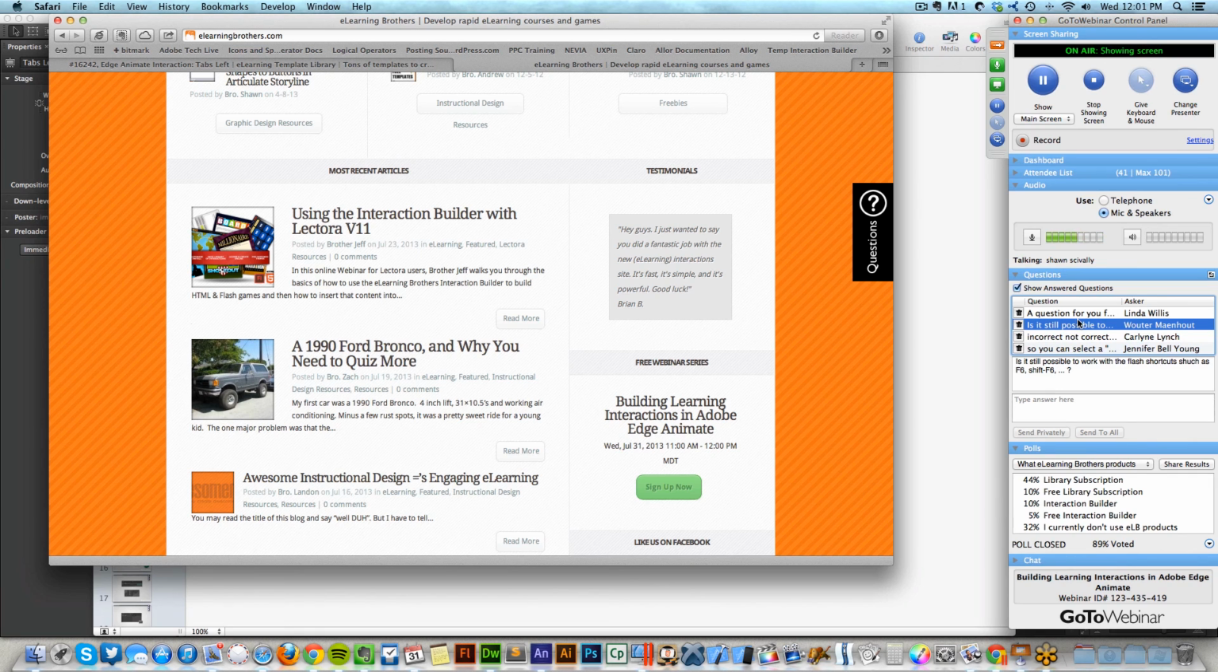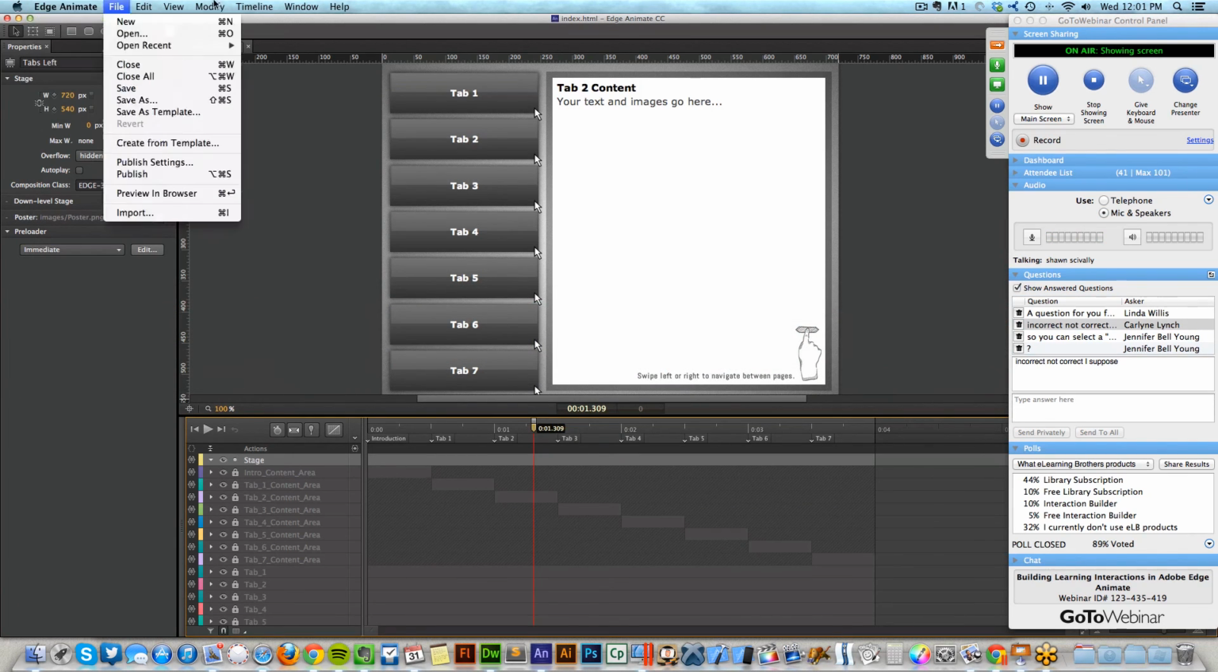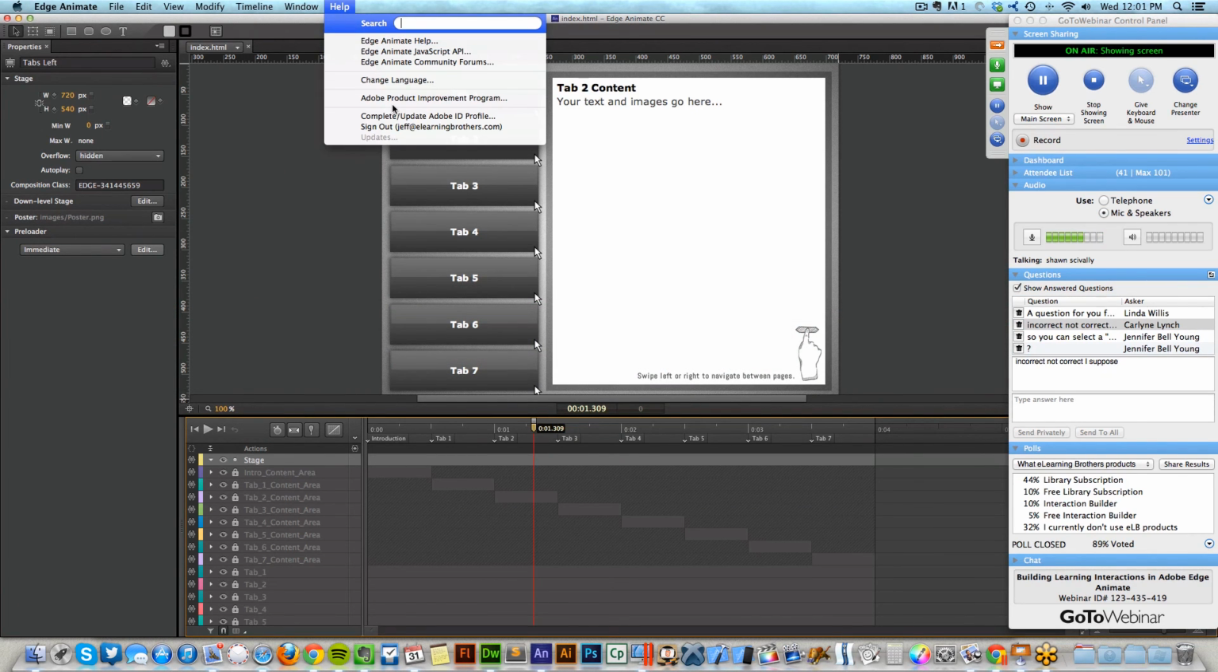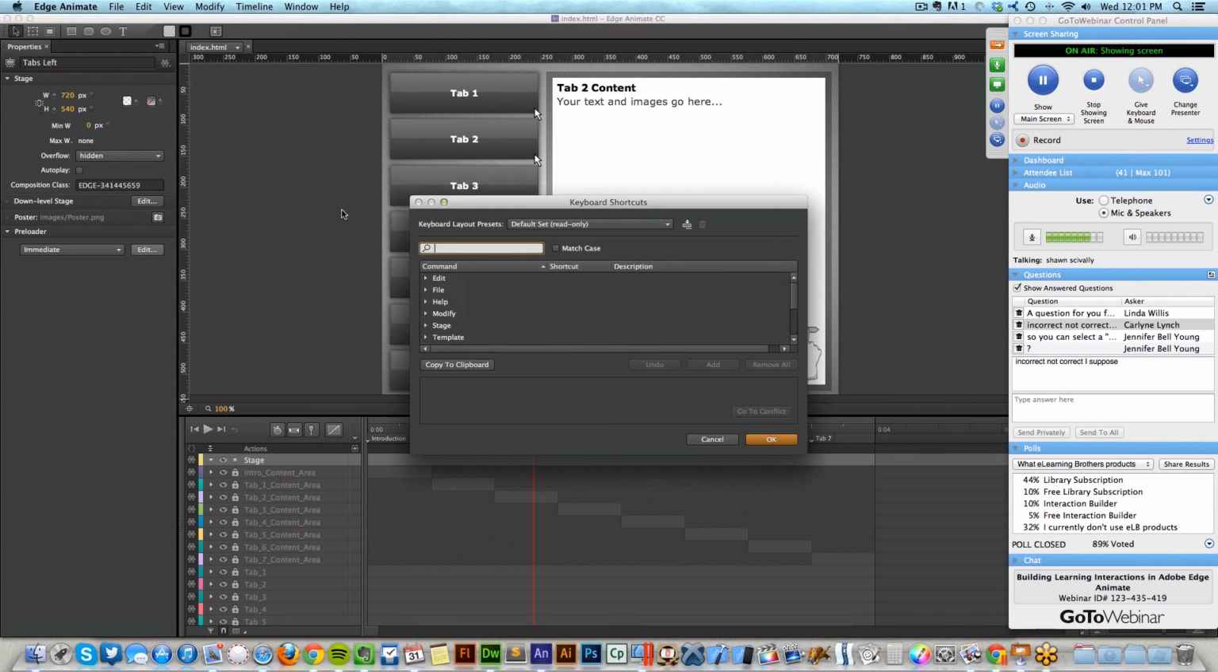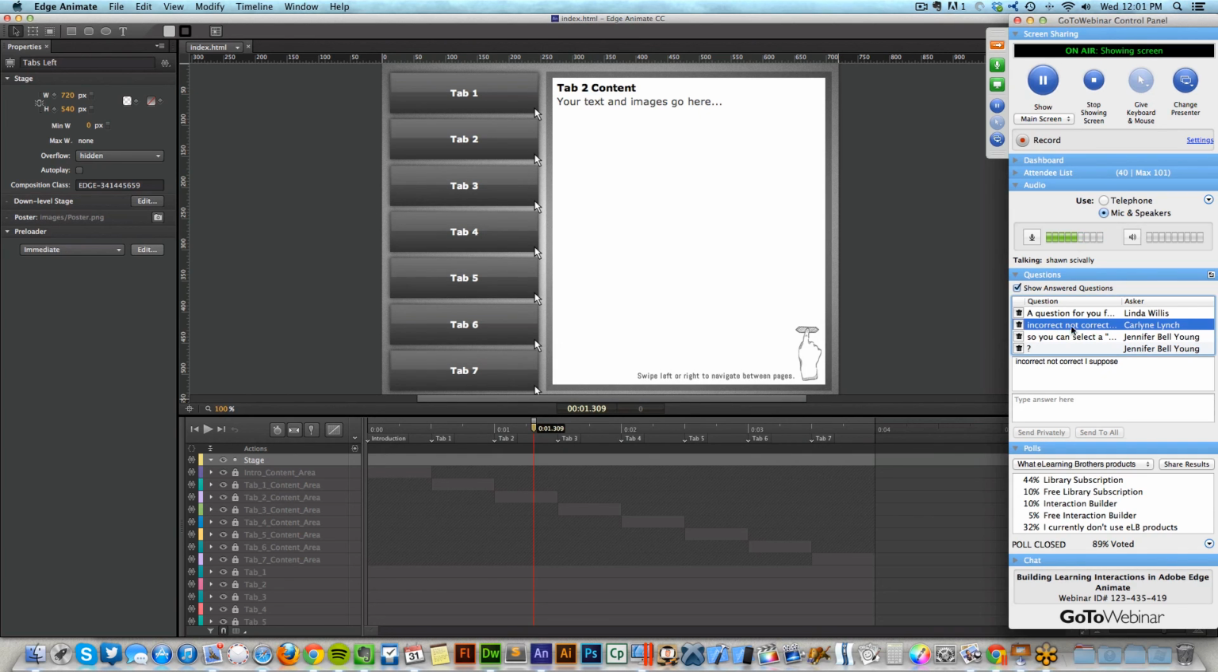Is it possible to work with Flash shortcuts such as F6, Shift F6? You know what? I haven't tried all those shortcuts. I believe some of them are true, or you can actually go in the preferences and in the help thing, I believe there's keyboard shortcuts. So edit keyboard shortcuts. And so you could modify it to be very similar to Flash if you've worked with Flash before.